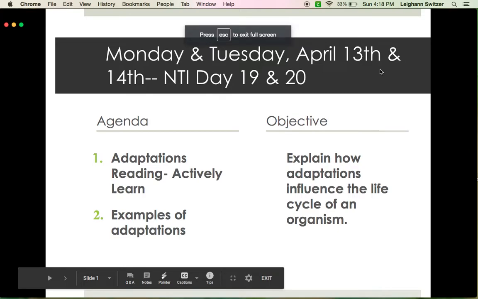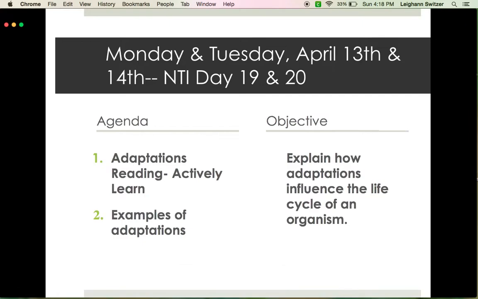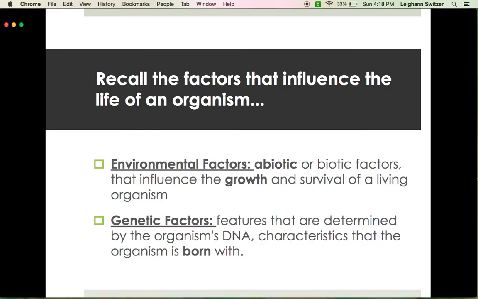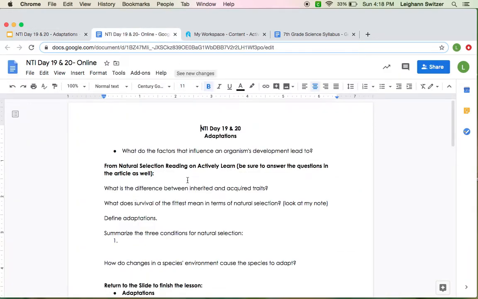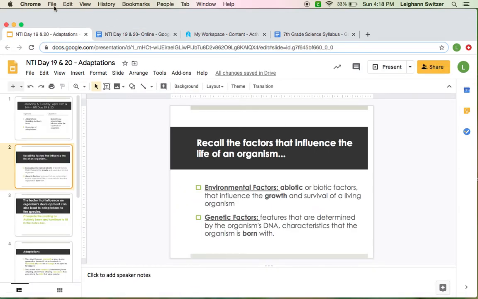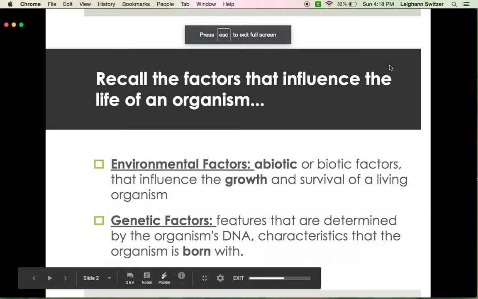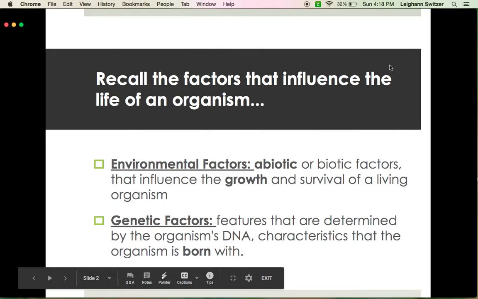So here we go. Our objective is to explain how adaptations influence the life cycle of an organism. So now that we learned about those genetic and environmental factors, you don't need to write this. As you can see, the first thing you're looking for is what do the factors that influence an organism's development lead to? So right now we're just doing a quick recap. Recall the factors that we learned about last week.